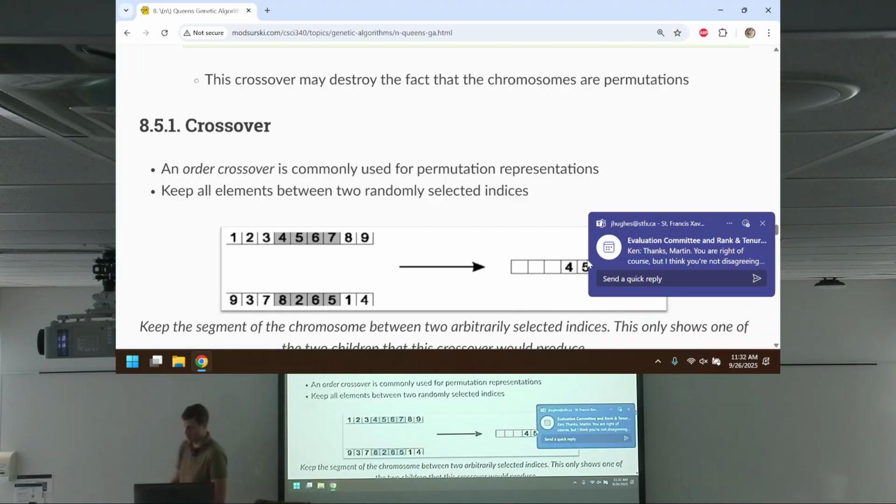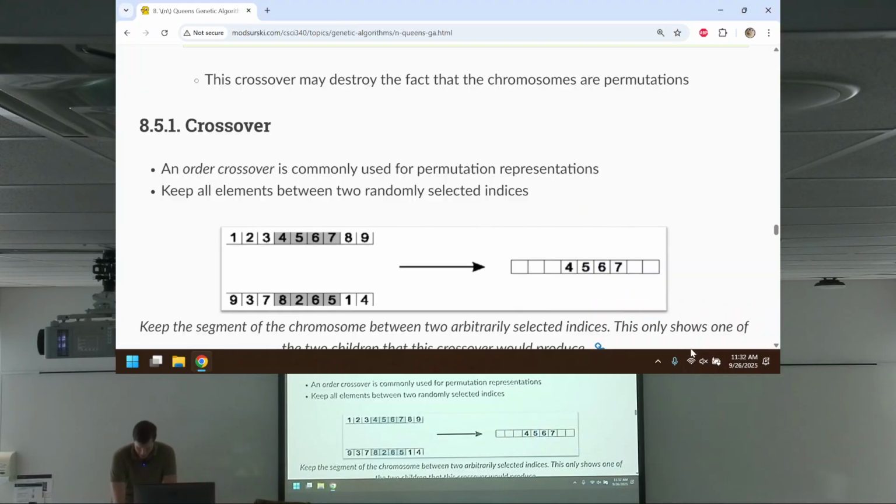Obviously we need to be aware of the issue of, oh, let's get rid of that. Let's close Teams. So random, there.